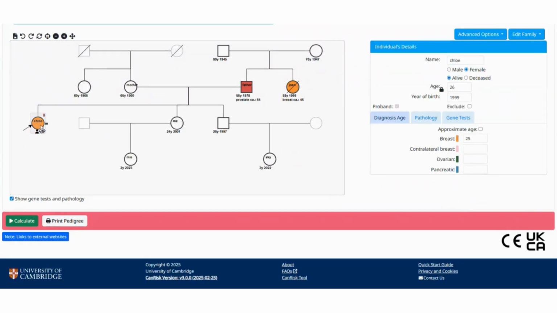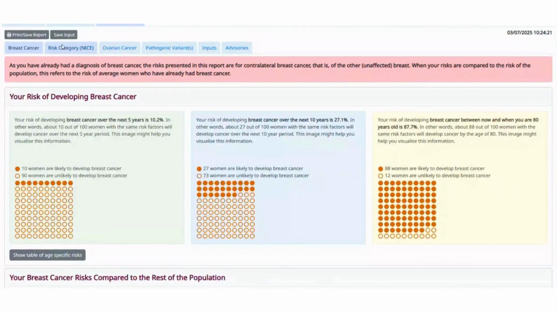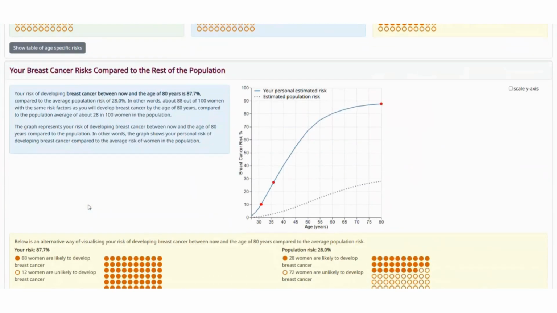So here's Chloe, who's now the proband, and I want to calculate her risk. Okay, so I want to look at her risk of getting a second breast cancer. We know she's already had one, and we don't know what surgery she's had on that side. So she might have had a lumpectomy, and she might have a huge amount of remaining breast tissue on that side, but it will only calculate her risk of developing a breast cancer in the breast on the side that's unaffected by cancer.